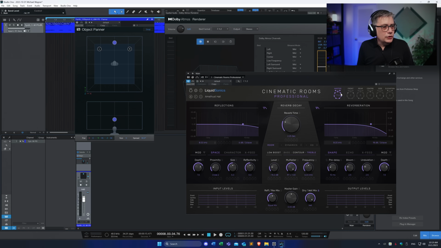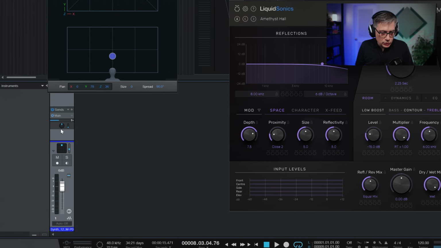Now, one thing that you would normally do is that you would pan the signal that goes into the bed track in the same way that you would pan the signal that goes into the object track, because you want to make sure that this reverb that is generated in the bed is actually correct with respect to the position of the individual objects. Now, some digital audio workstations like Pro Tools or Nuendo or Cubase allow you to link the panners. Unfortunately, in Studio One, this is not possible.